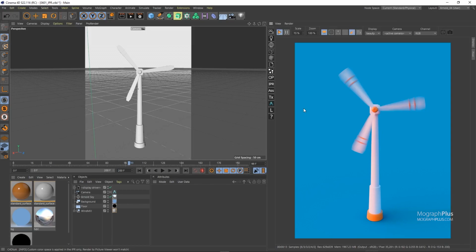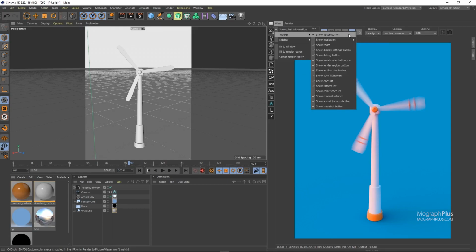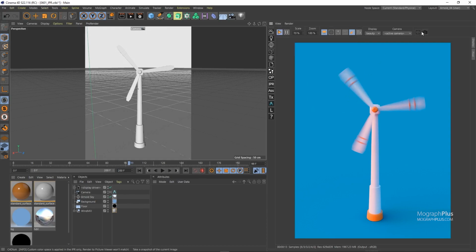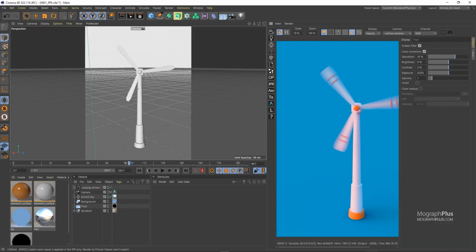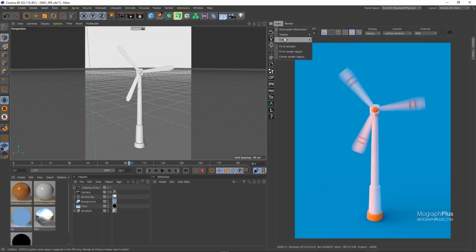Now let's take a look at the menu bar. In the view menu, we have show pixel information, which if enabled displays the coordinates and color of the pixel under the mouse pointer in the status bar down here. From the toolbar submenu, you can choose which tools will show up in the toolbar. You can enable only the tools that you need the most and customize the toolbar to your liking. From the sidebar menu, you can make the display filter and pixel information panels visible. Fit to window updates the zoom to fit the image to the window.